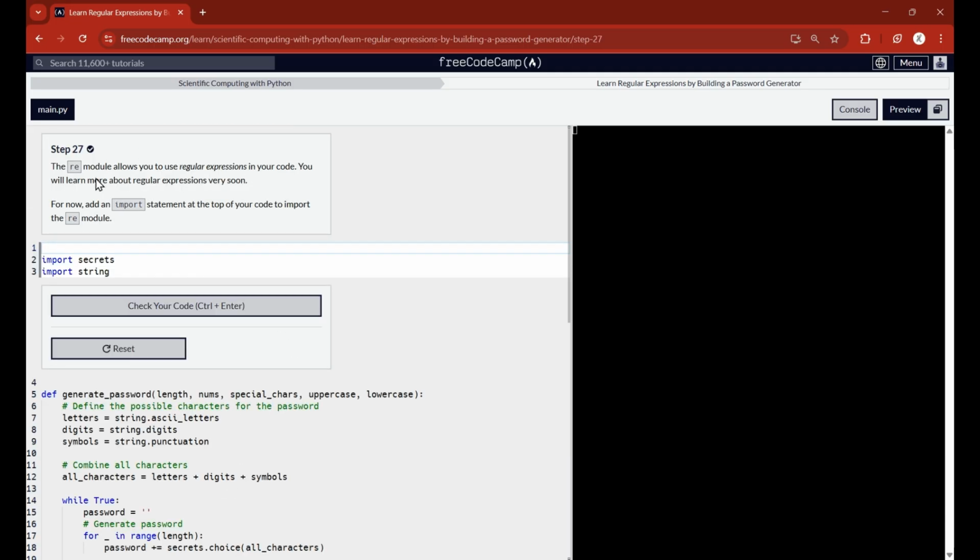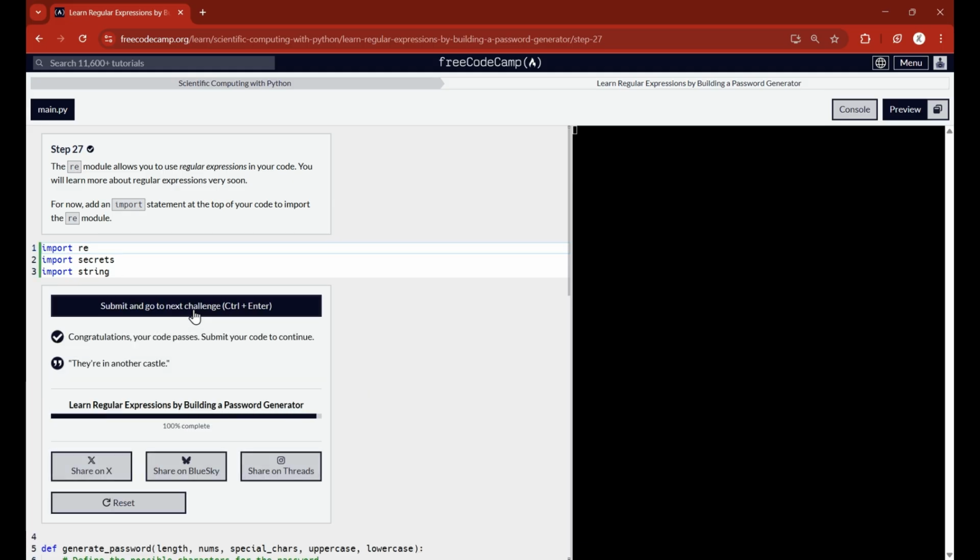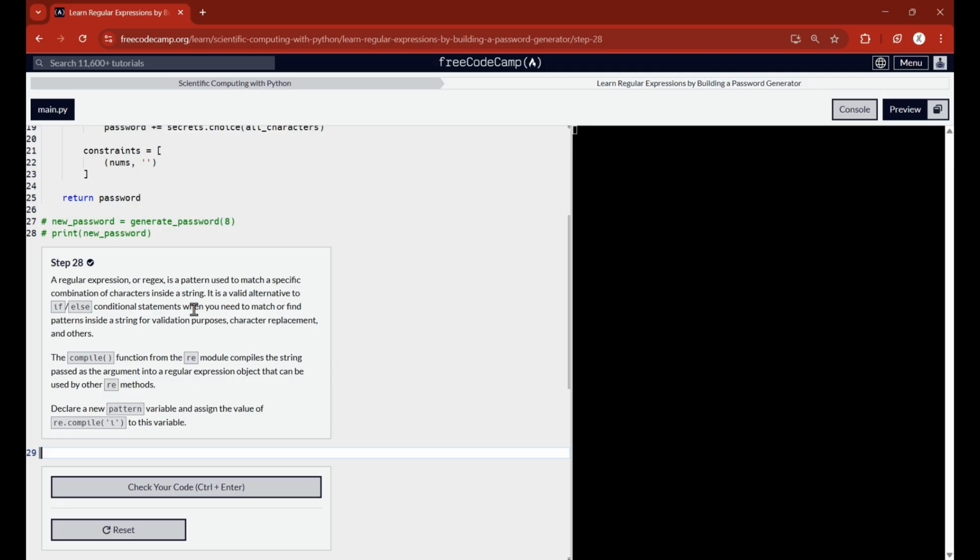The re module, okay. Basically now we are learning about regular expressions, but we'll not talk about that right now. We'll talk about that later. So first import the re module. Take a second to read this. But till the time I'll type the code. So basically, it's just the alternative to the if else statements.